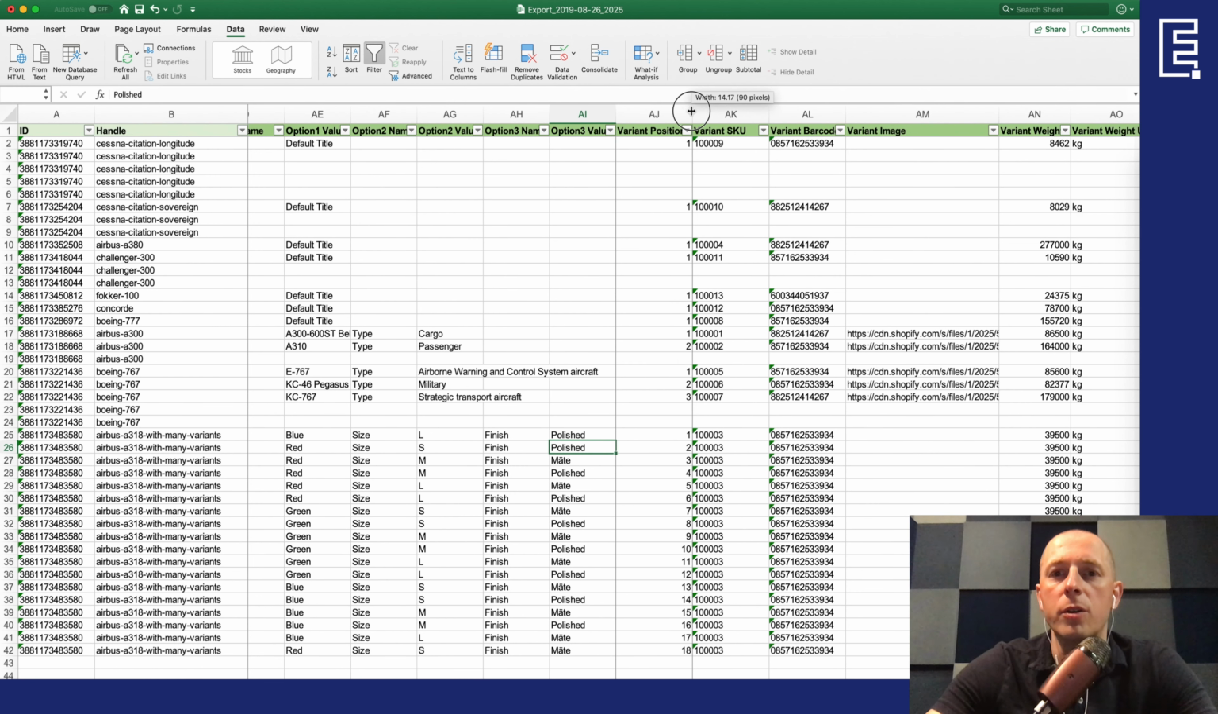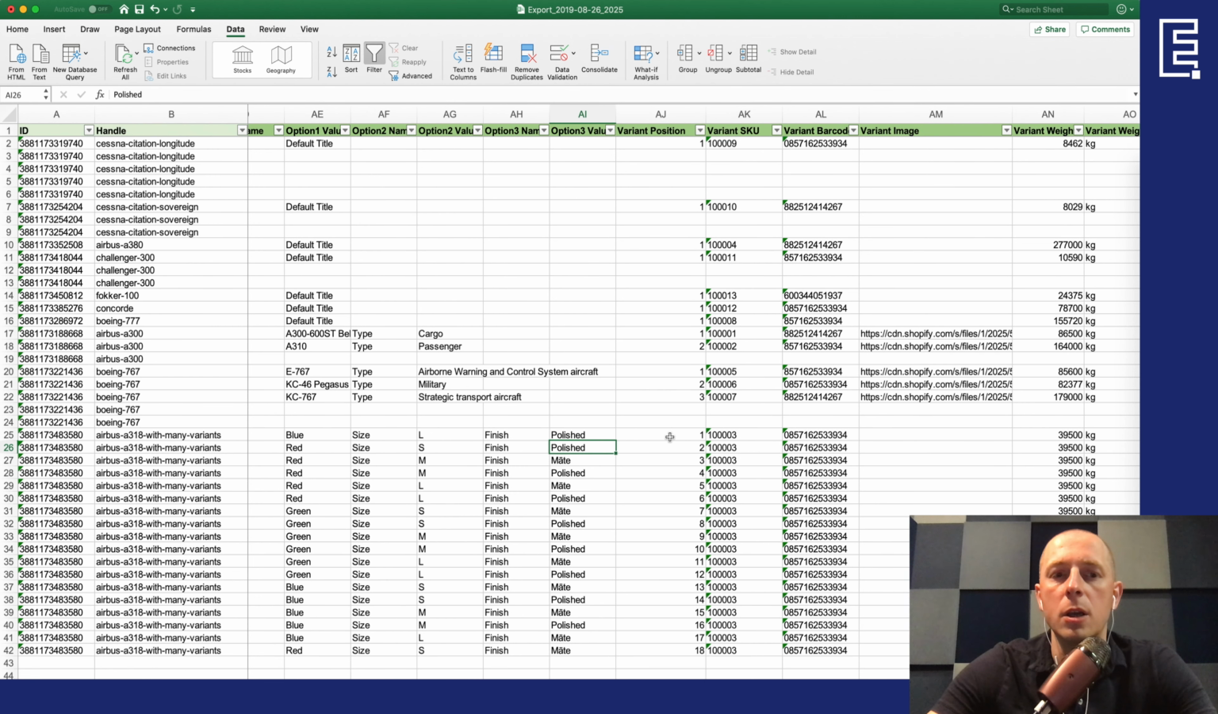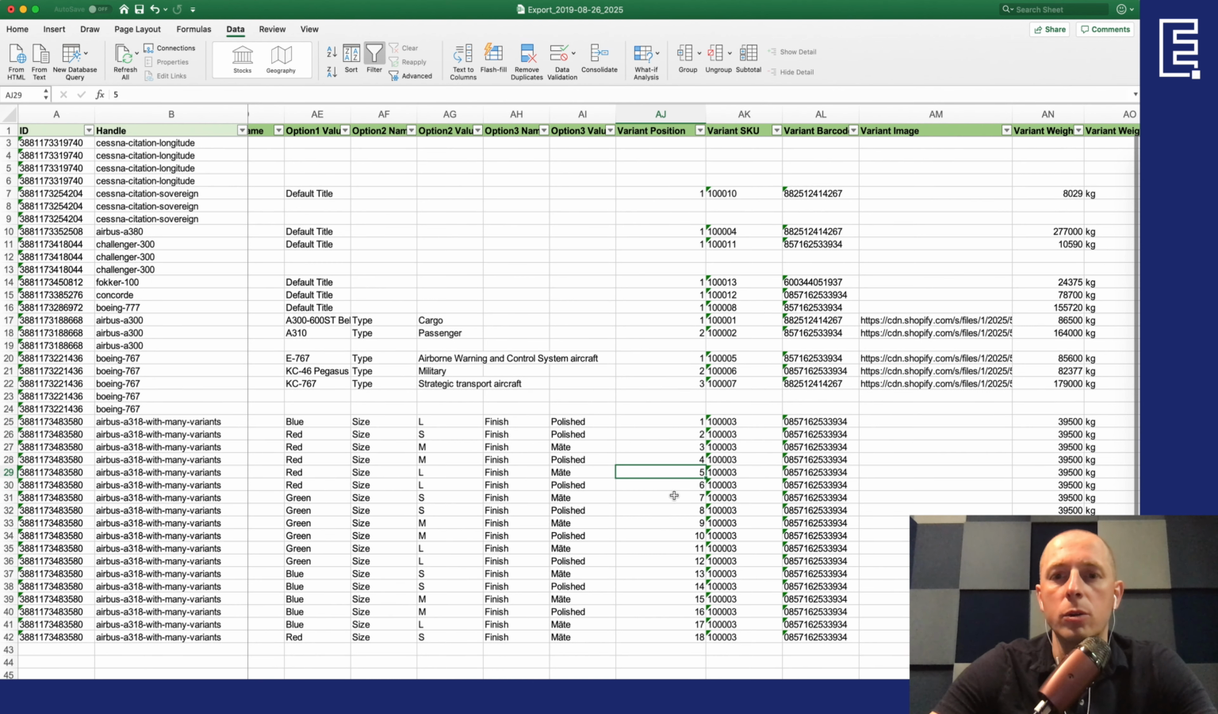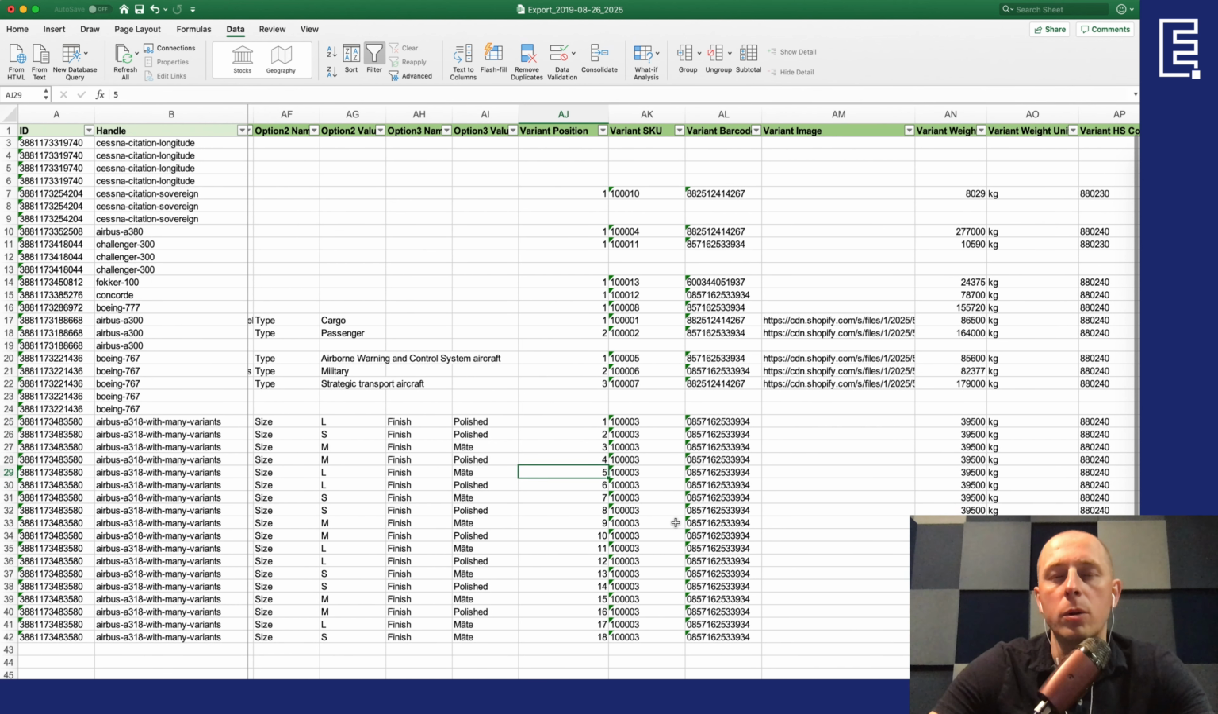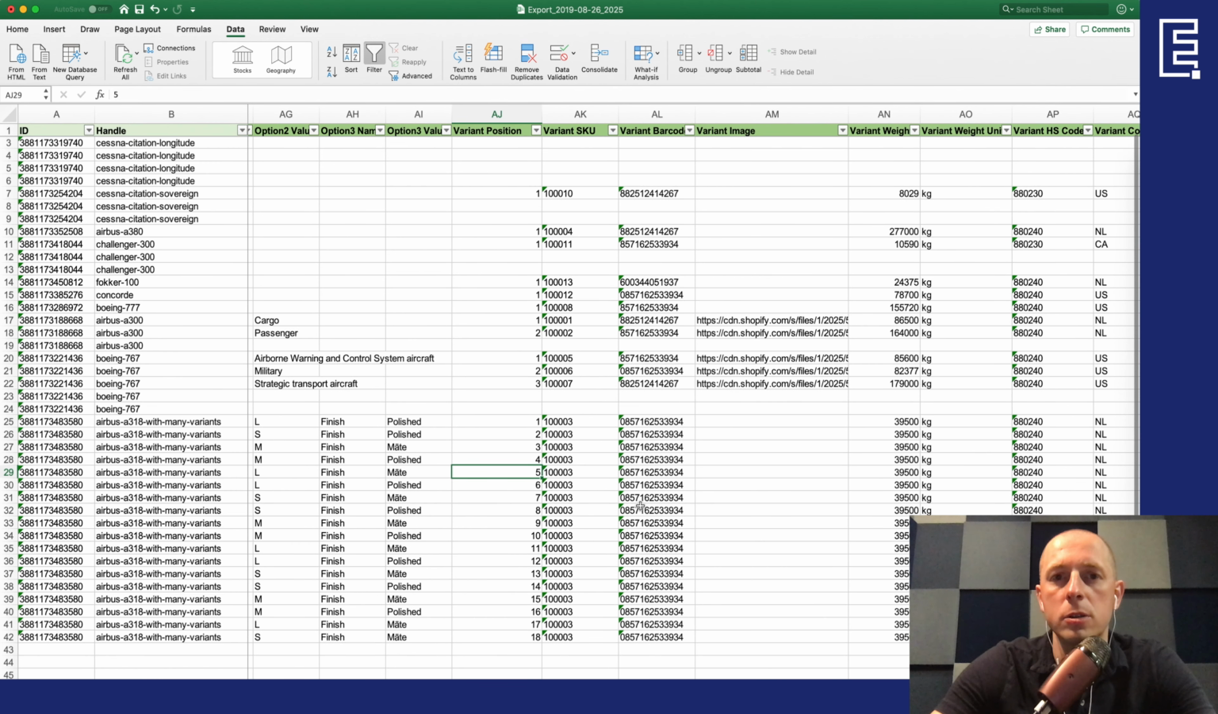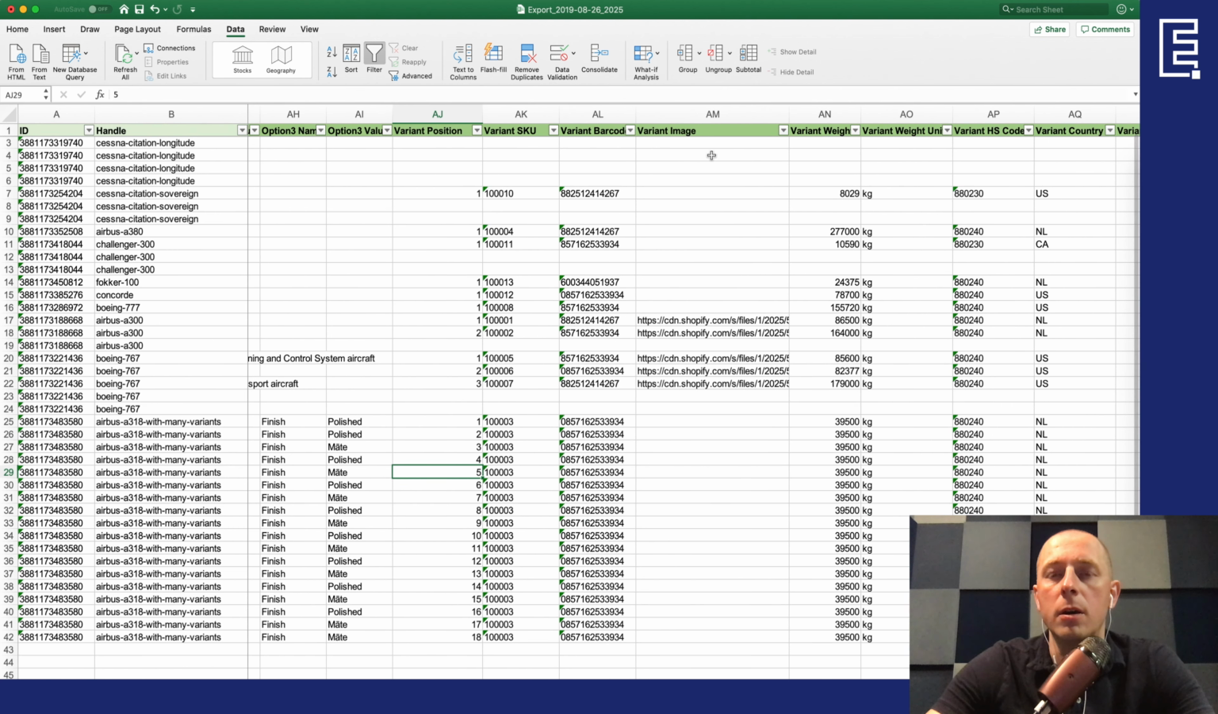And then there is a variant position, so you can see the position of this variant inside that product, and you can also change it and import back. It will change the positions of your variants. And there is a variant SKU, the barcode, and the variant image.